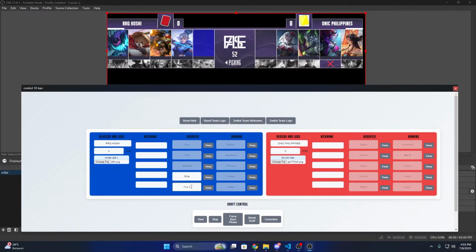And now what do we need in this draft? We need a mid laner, the OP mid laner also. And then the last pick they need, what is this? They need Layla.